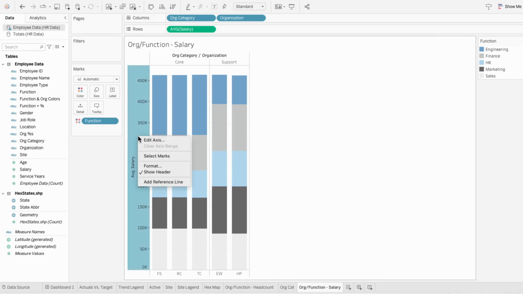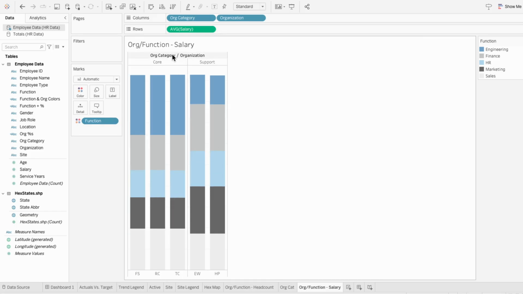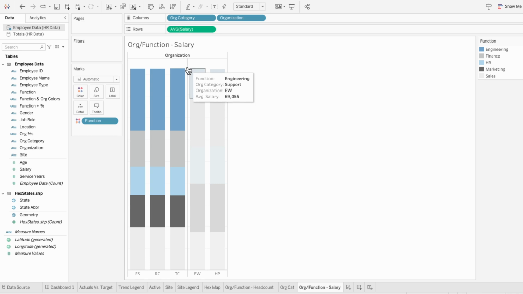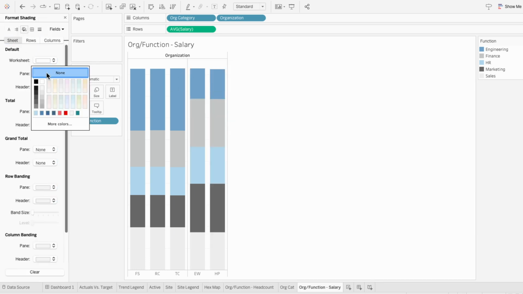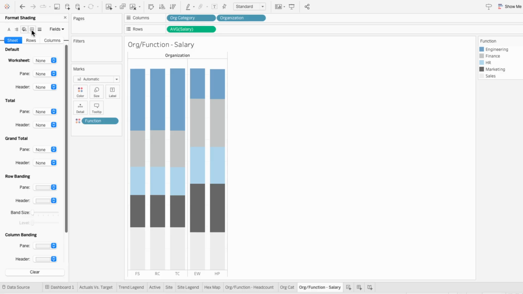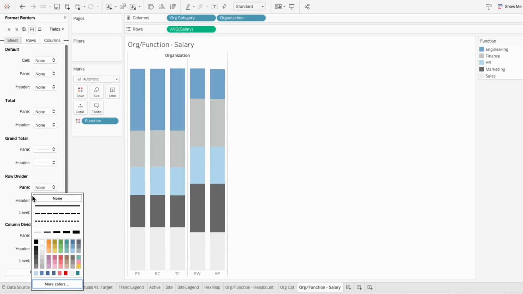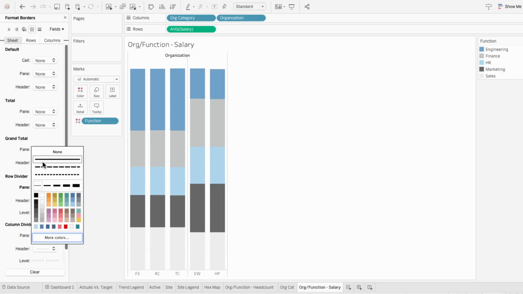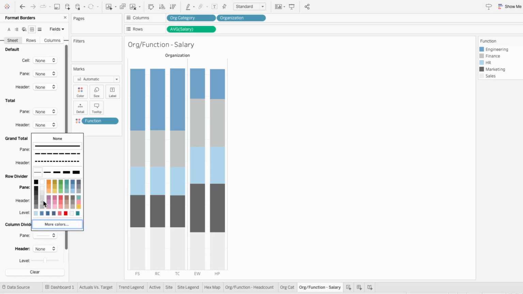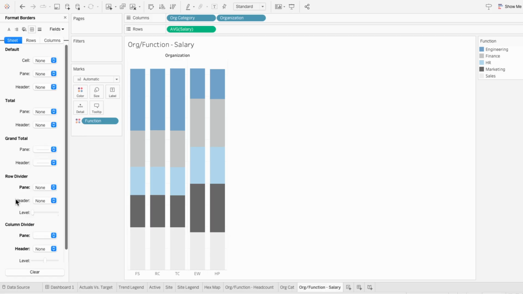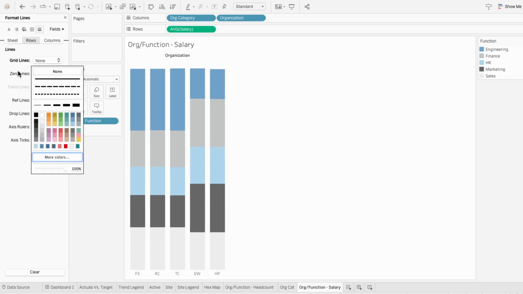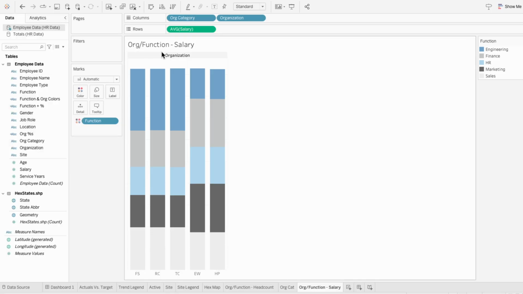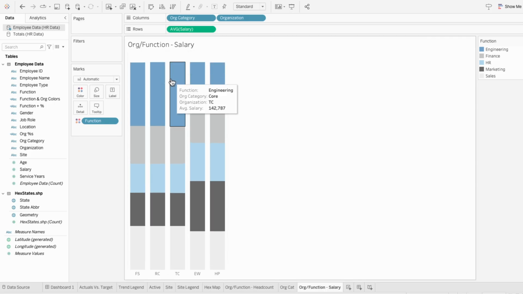For formatting, I'm going to start by removing all the headers except for the organization. Then I'll format the worksheet, and for shading, I'll choose none. For borders, I'm going to remove the row divider and remove the header for the column divider. But for the pane, I'm going to choose a light color. Then for lines, I'll remove the zero lines and the row grid lines. I'll also hide the organization field label.